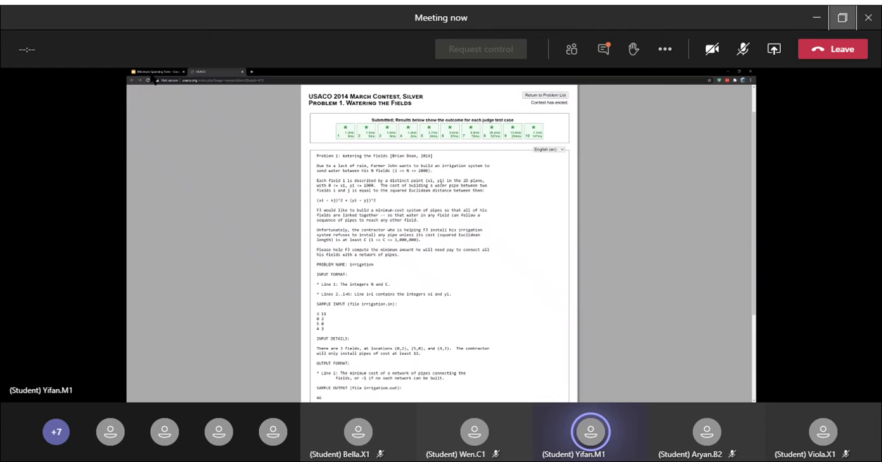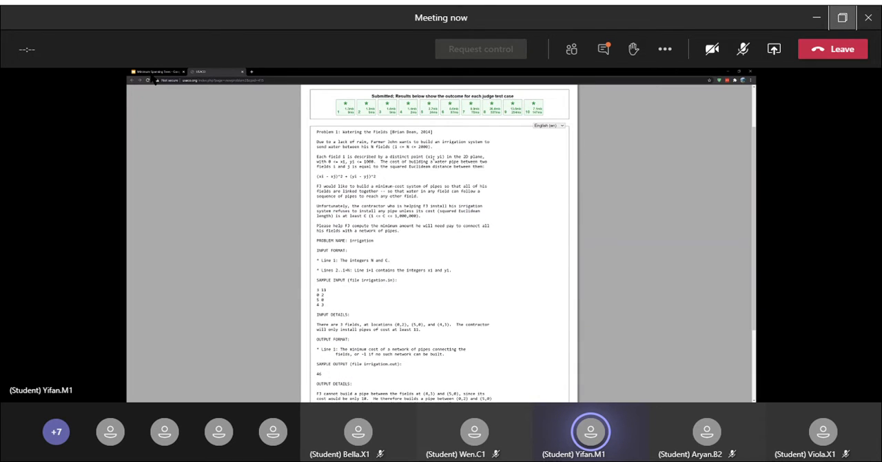That n is smaller than or equal to 2000. So each field i is described by a distinct point (xi, yi) in the 2D plane with 0 ≤ xi and yi ≤ 1000. The cost of building a water pipe between two fields i and j is equal to the squared Euclidean distance between them. So just the distance formula, but squared.